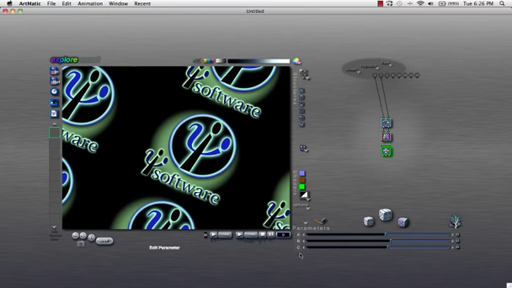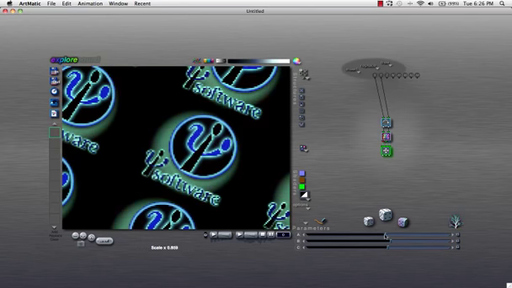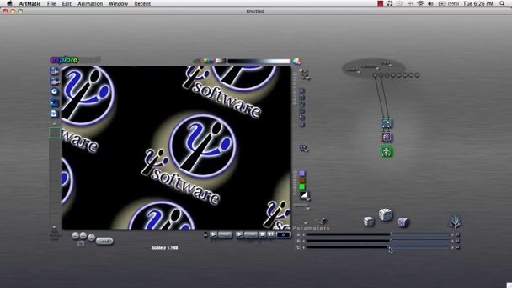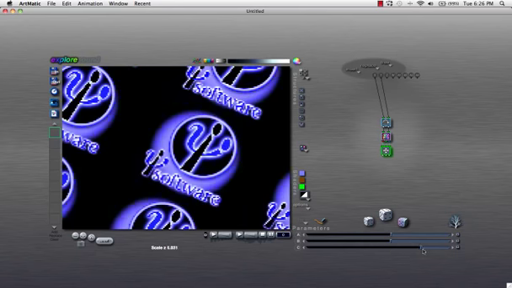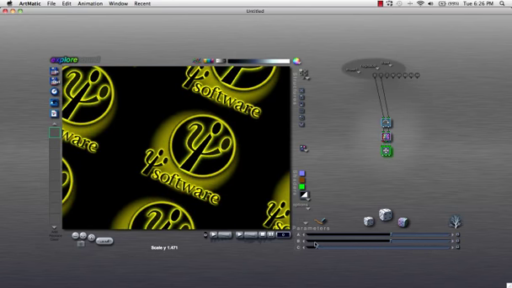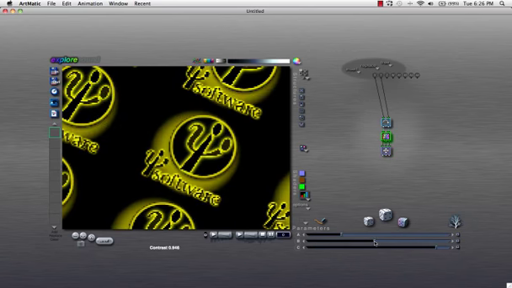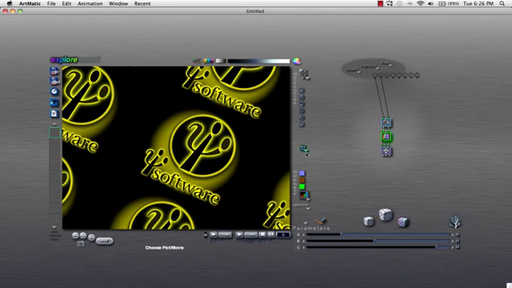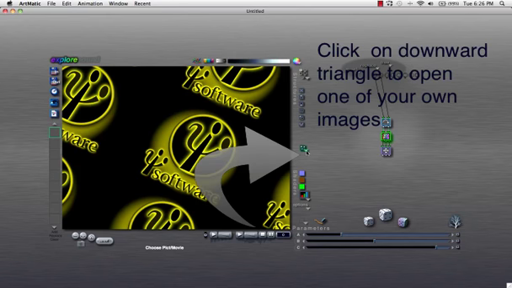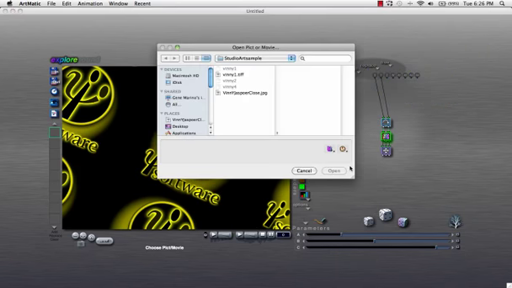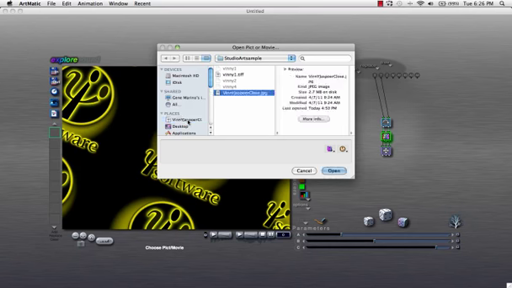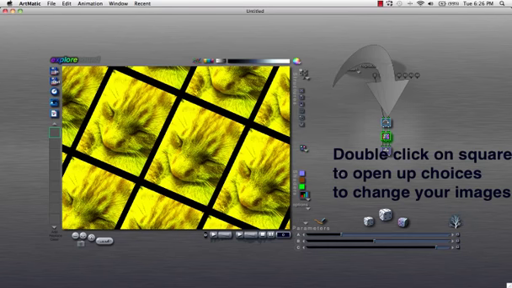And down here is your parameters, where you can move things around and change colors by grabbing some of these sliders and changing things around depending on which square you're actually in. But first, let's open up one of your own images. So we're going to click on this downward triangle in the center of the right of your canvas, and I'll select Open. I'm going to come here and click on this image, which will bring up my cat.